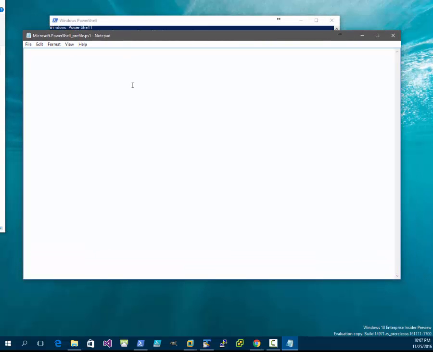So let's create a function. I'm going to call it Z, and I'm going to put Clear-Host, and that's all my profile is going to do. So when I type in Z, it's going to run this command.